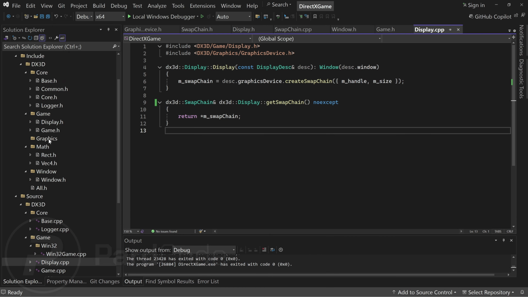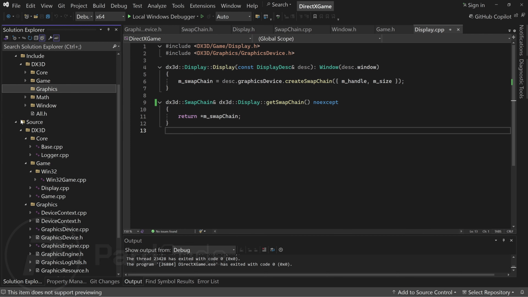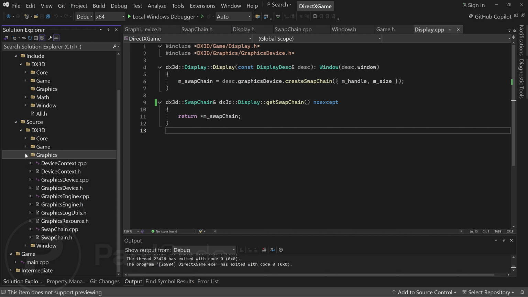To wrap things up, let's remove the empty graphics folder from the public API located in the include directory.